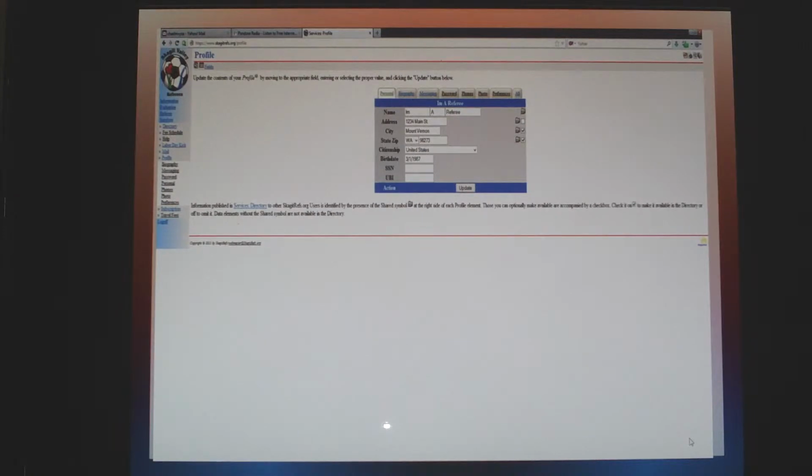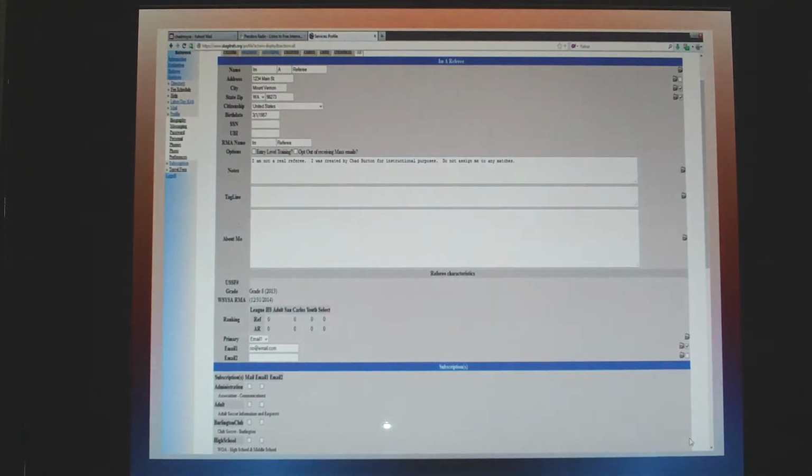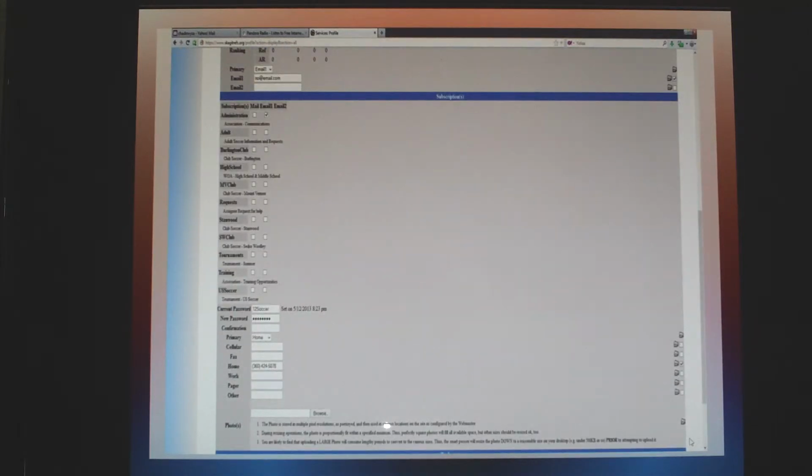And here's what your profile looks like as a condensed version. Notice there's a bunch of little tabs at the top. The easiest thing to do to check this, you can go one by one, or you can go all the way to the right side and click on the All tab. When you click on the All tab, now you see your whole profile in one shot. Notice there'll be your name, along with a bunch of other information there, birth date. And here's the lower part of the page.